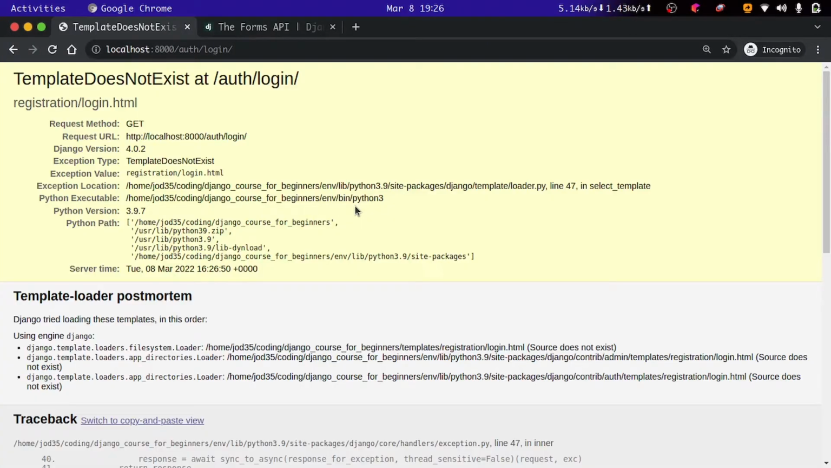Once we've done that, I'm going to save, and when we go back to our Chrome right here and refresh, we now have our template not existing. By default, Django's default login form has the template as registration/login.html. But since we do not have that, one solution can be for us to create this template, and another solution can be to specify the template in our URL.